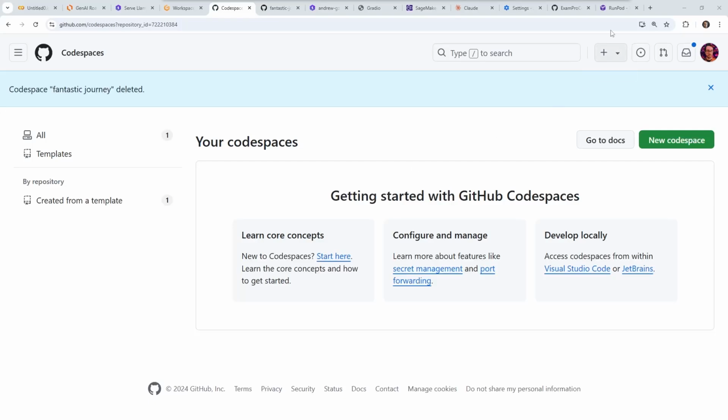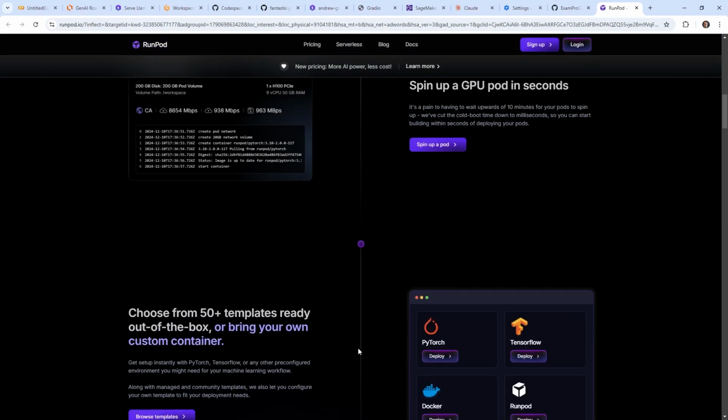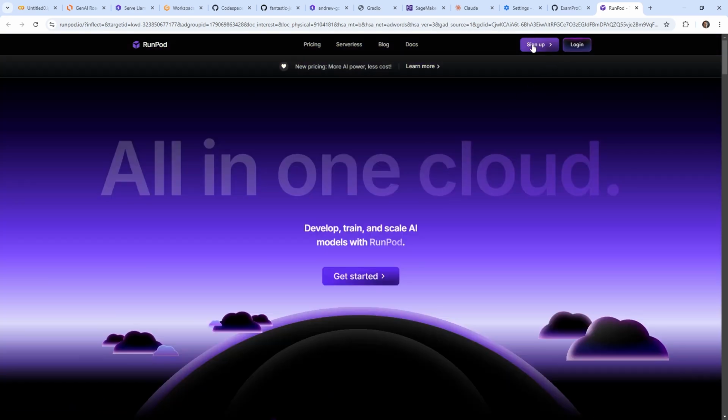All right, I want to take a look at Runpod. I've never used this before, and it's a place where you can develop, train, and scale AI models. I think it's unfair not to take a look at all possible options. And I've heard about this one, but I've just never bothered signing up. So I'm going to go ahead and sign up here today.